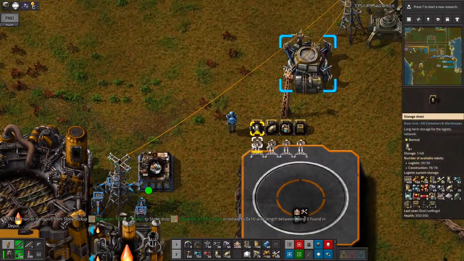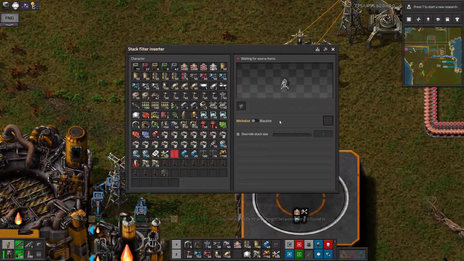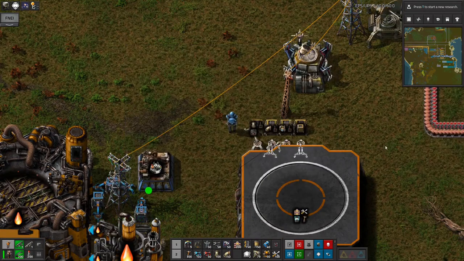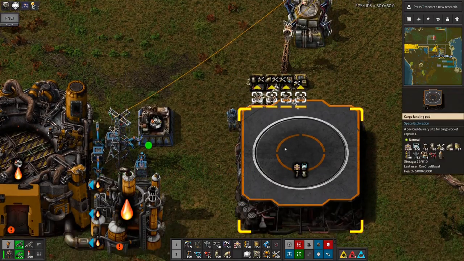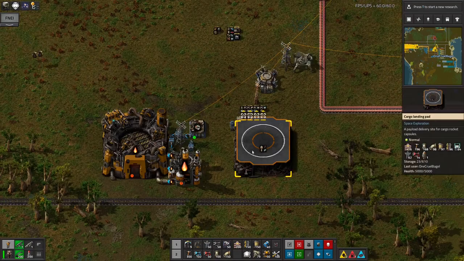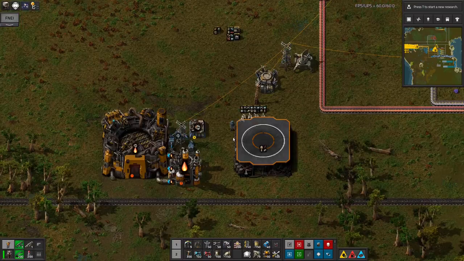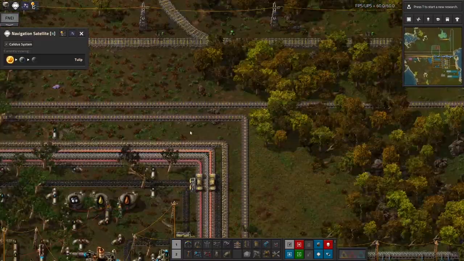And try and be a little bit more in control here. Oh, I didn't set these up with the blacklist rather than whitelist. There we go. So now those will unload all of the stuff from in here automatically. The construction bots will go off and do what they can do. So while they're doing that, I can build up the coal supply.